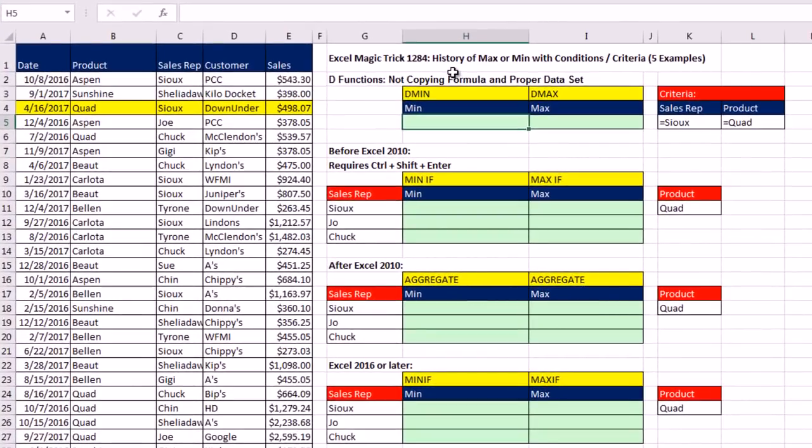In last video 1283, we talked about the amazing MAXIFS and MINIFS functions. In this video, we want to talk about the history of a max or min with conditions or criteria calculation. Now we're going to see 5 examples here.